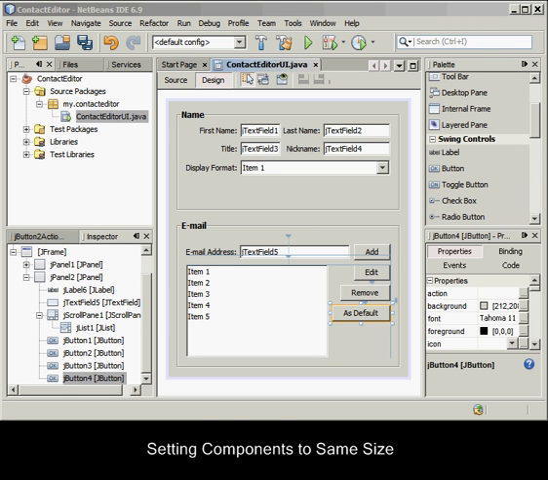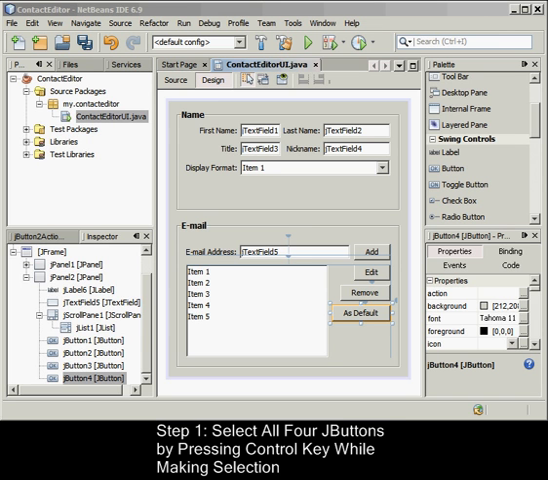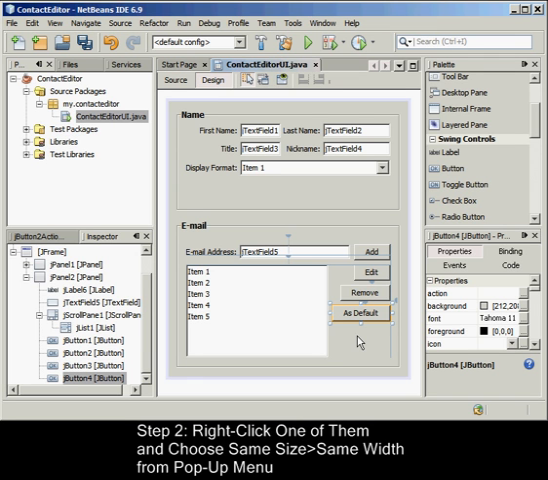To set components to the same size, select all 4 JButtons by pressing the Ctrl key while making your selection. Right-click one of them and choose Same Size, Same Width from the pop-up menu. The JButtons are set to the same size as the button with the longest name.